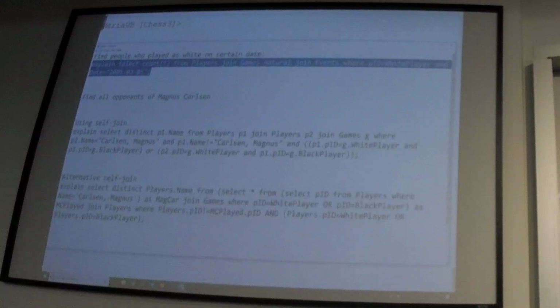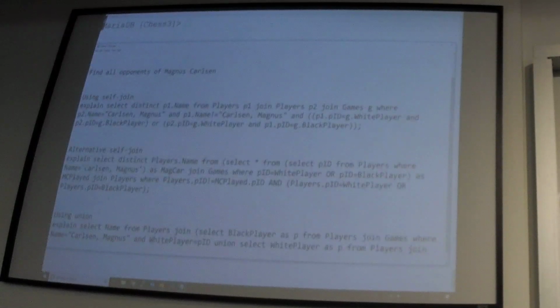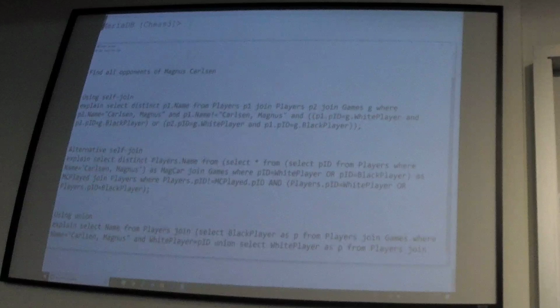Have another query here: find all opponents of Magnus Carlsen. This was one of the problems on homework like 3 and 4. The original query came from 3, and then you wrote an SQL version of it in homework 4. We have a few options here. I know these are long queries. Let's just look at one of these.